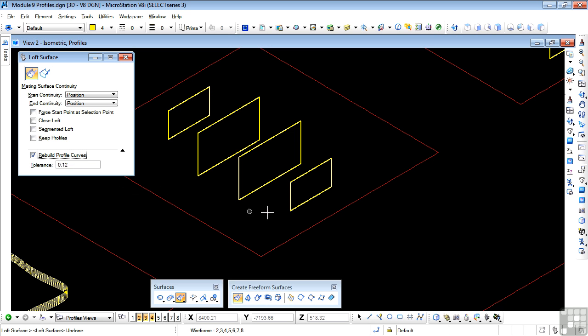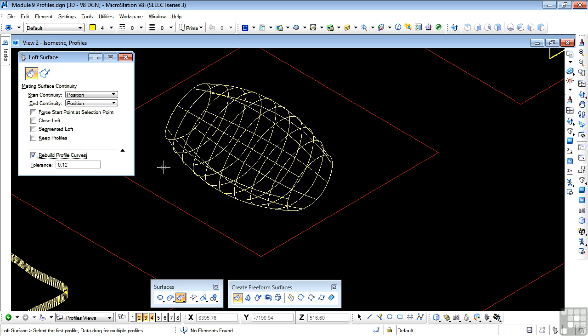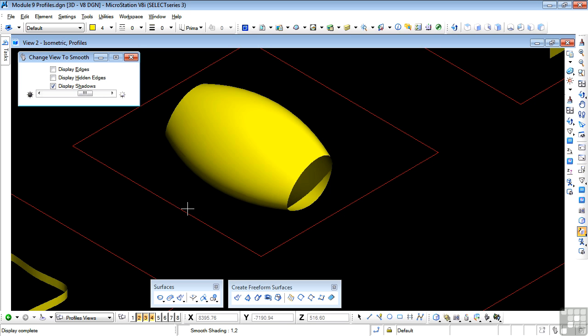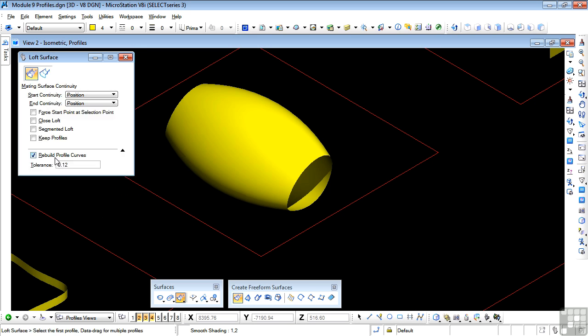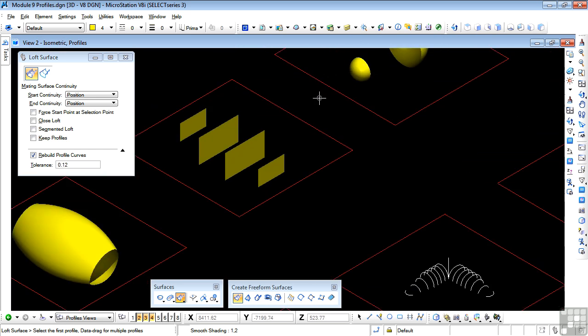Let's try the same thing again. I'm going to drag my line, select, and we get a different shape. So you can see the complexity of this. In this case, just turning this on has a major effect on how the surface is generated. Well, let's move on with the next set of sections here.